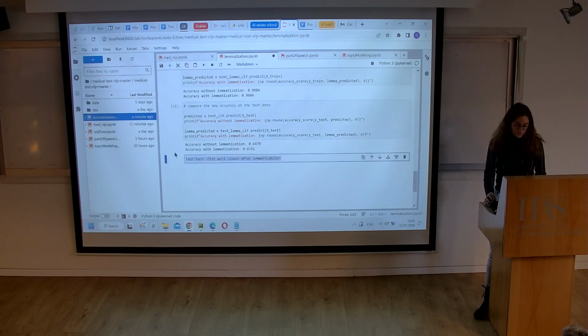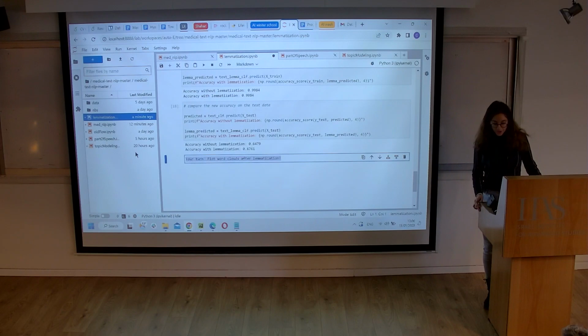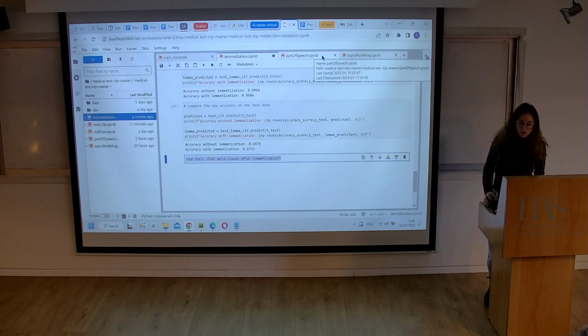Now, your turn. You're going to plot the word clouds after doing the lemmatization itself. You have 10 minutes, so you can play with that. You can do that afterwards too. There are also two other notebooks here that you can play with afterwards or never, up to you, whether you want to learn or not, I'm just saying.